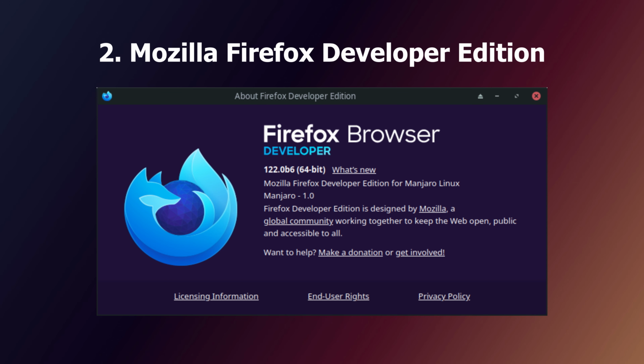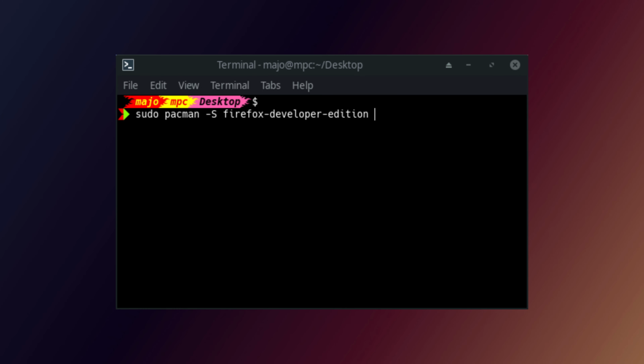Second, Firefox Browser Developer Edition. Open a terminal and type this command. sudo pacman -S firefox-developer-edition. You see how to write this command on the screen.